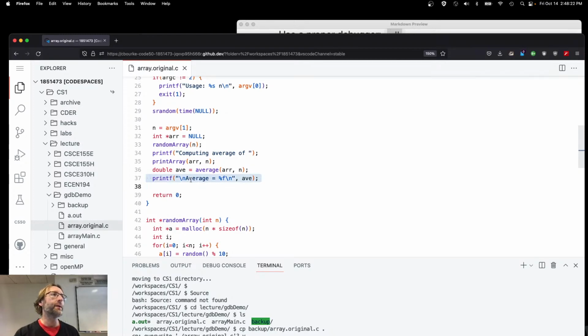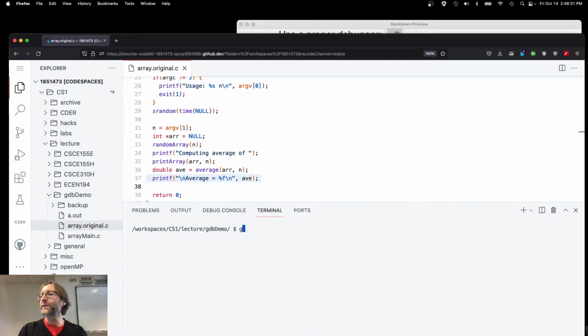Now, if you see the bugs right away, hold off. I want to show you how to find them with a real debugger. So no spoilers, please. Okay? So let's go ahead and compile this. And also, I don't want the compiler giving me spoilers.